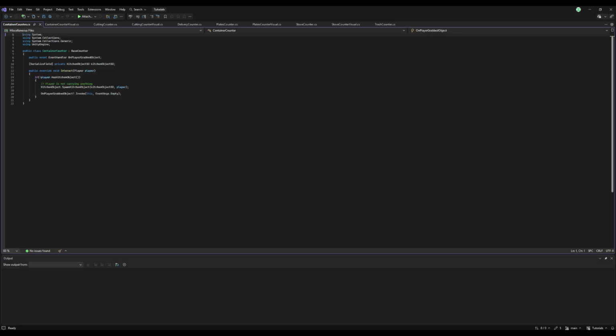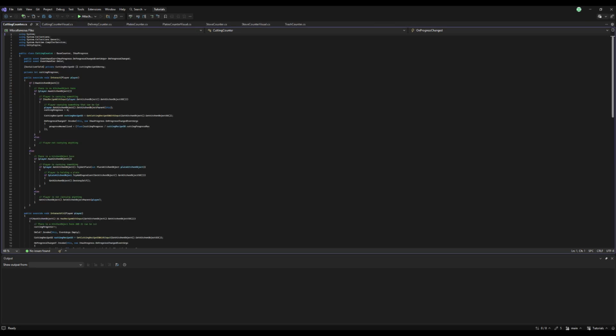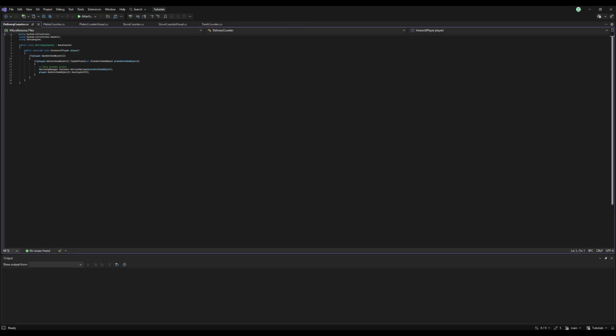This container counter class allows players to spawn specific kitchen objects when interacting with them, and as seen right here, when doing so, it triggers an event when an item is taken. This cutting counter class processes cutting actions for valid ingredients, those being tomatoes, cheese blocks, and lettuces, and it tracks their progress. It emits events for both progress and cutting, and replaces certain objects, which I just mentioned, when the cutting process is completed.